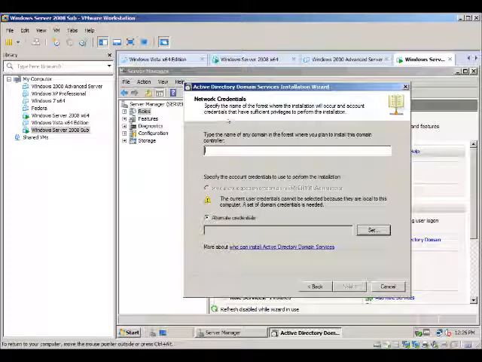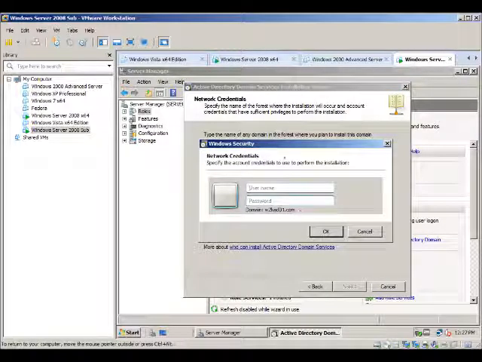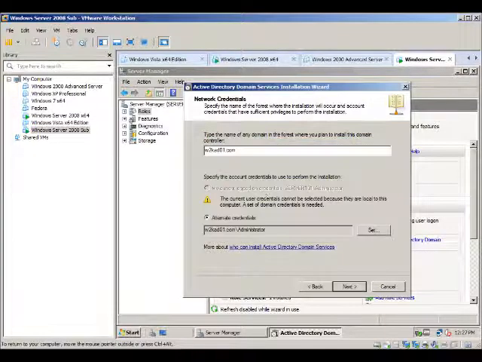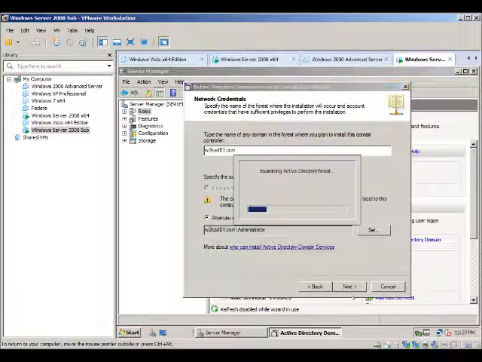The network credentials. You'll need to type in the name of the domain that you're going to be a subdomain of, which would be w2kad01.com. You'll need to put in your credentials, which has to be an enterprise admin, typically the built-in administrator for your domain. Click OK, and then click Next.